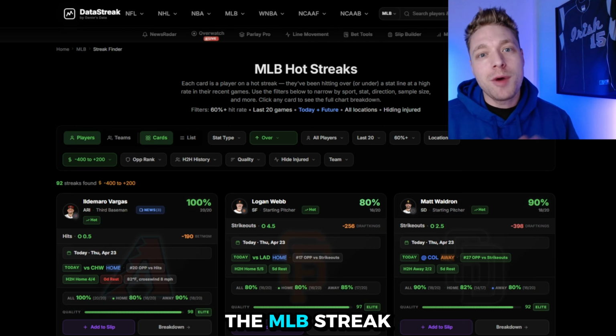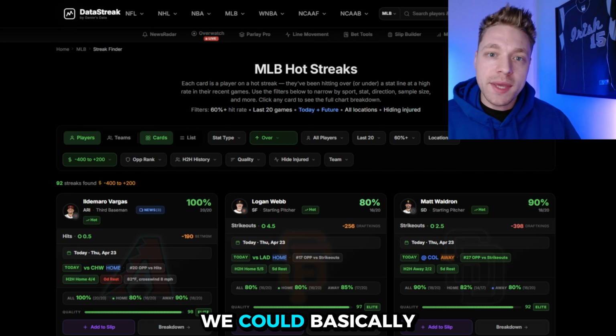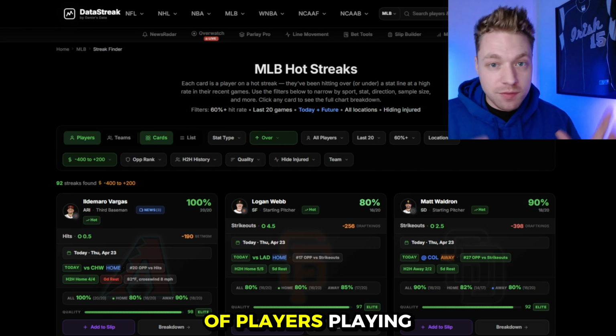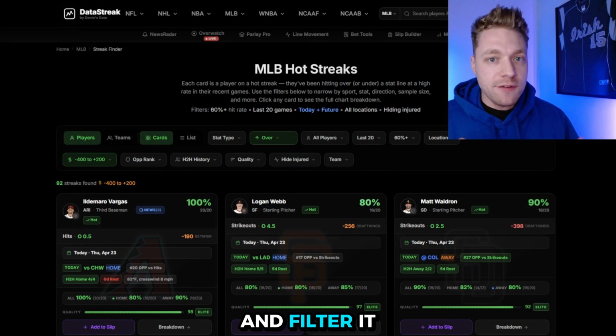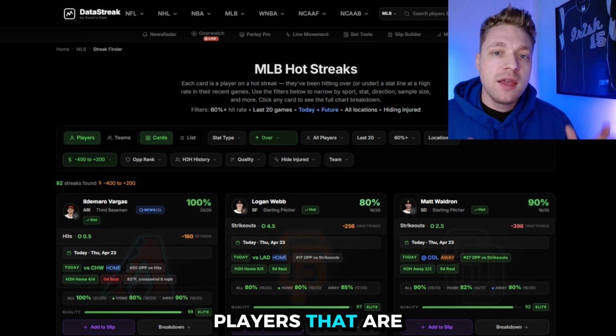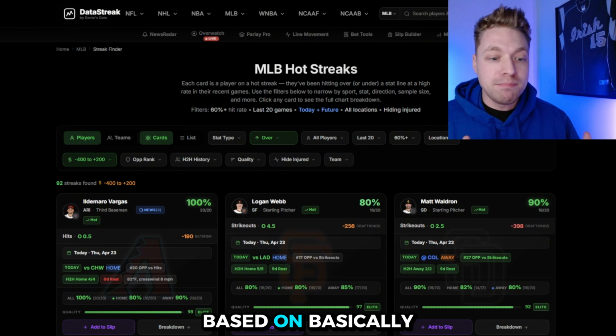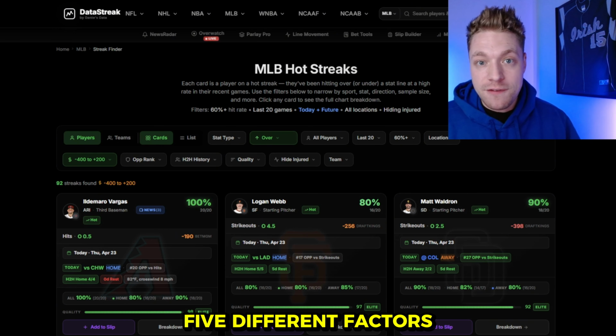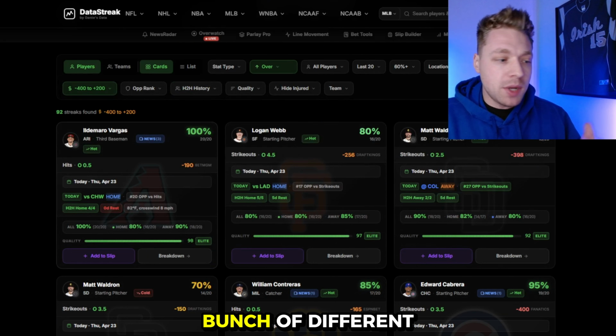I'm here inside the MLB Streak Finder, and I wanted a way that we could basically take the hundreds of players playing on any given day and filter it all down and find the players that are in the best spot based on basically 5 different factors. You're going to see here, we've got a bunch of different cards.